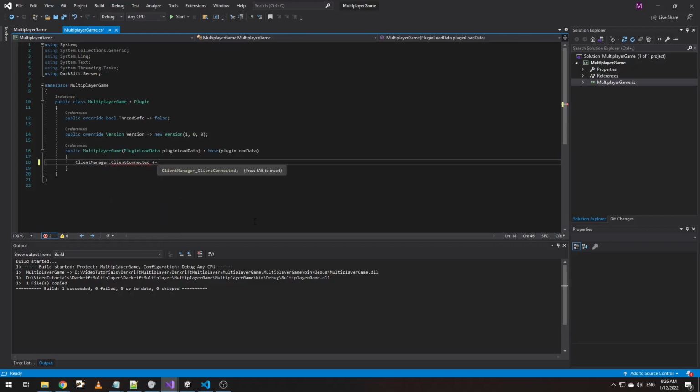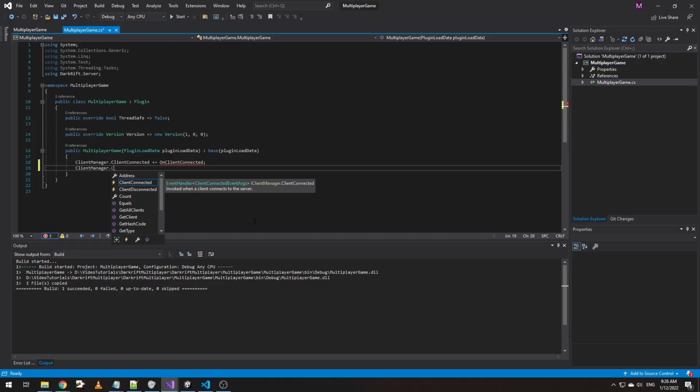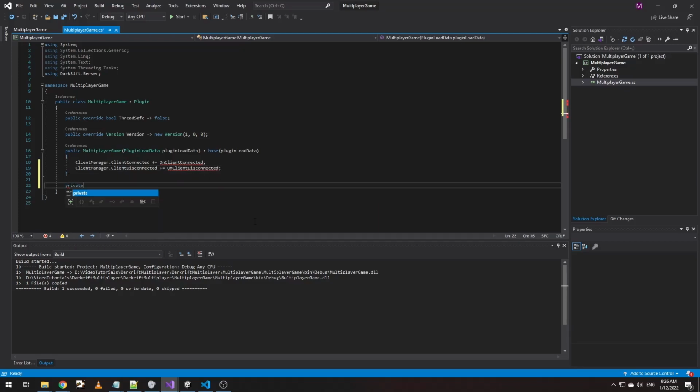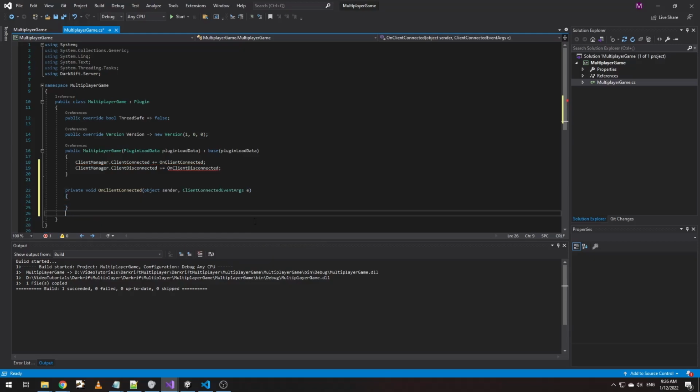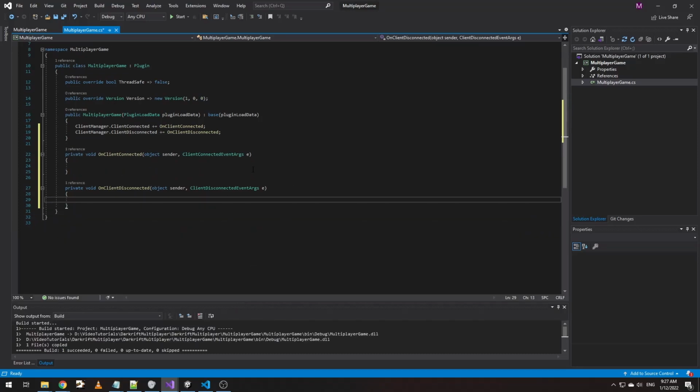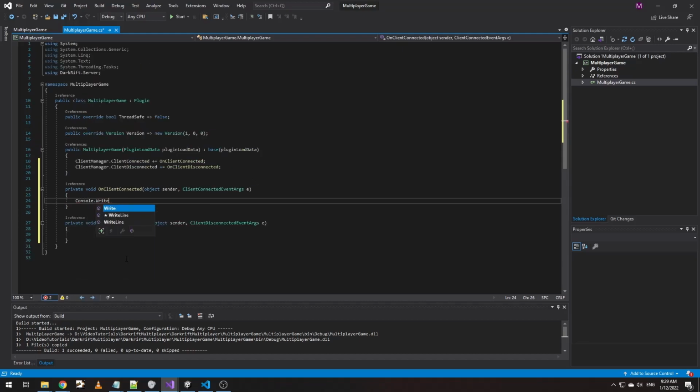DarkRift provides us with two useful events that we're going to use, which will notify us when a player connects to the server or when he disconnects. In order to see if they work, let's just output something to the console, and when the client connects or disconnects, it should output player connected or player disconnected.